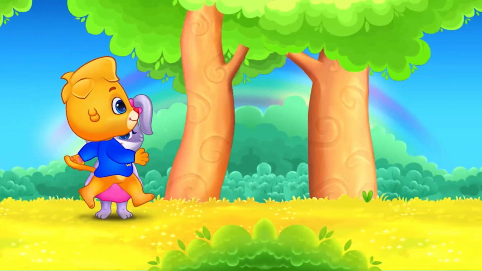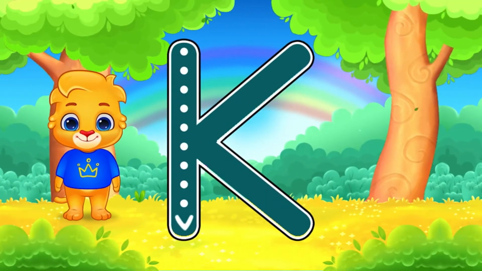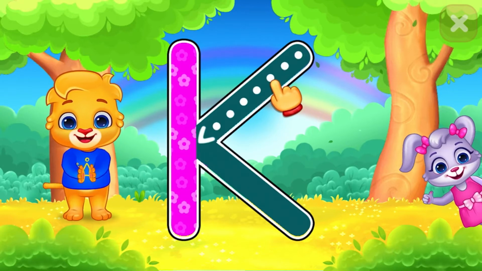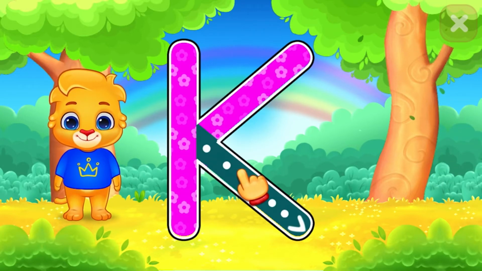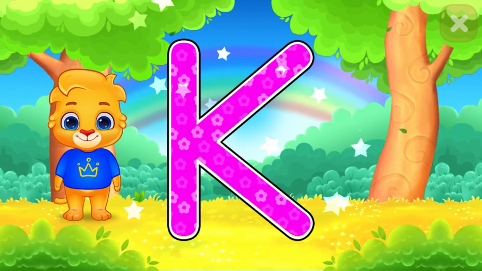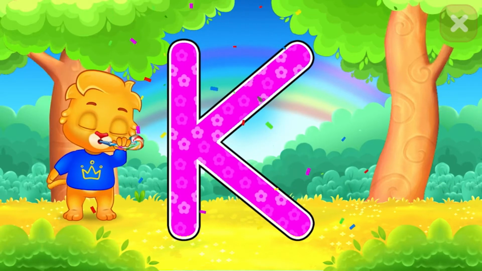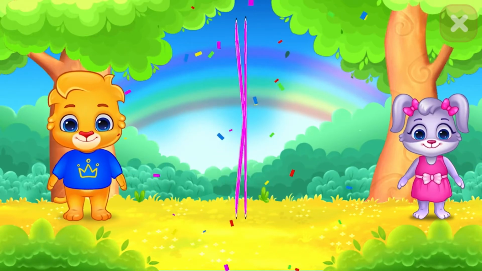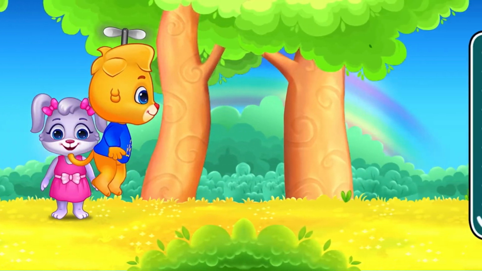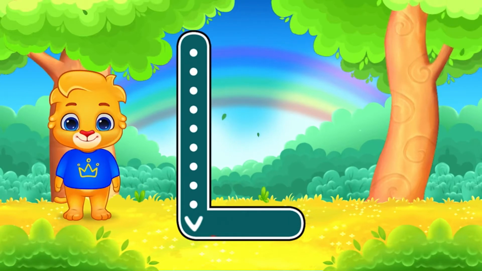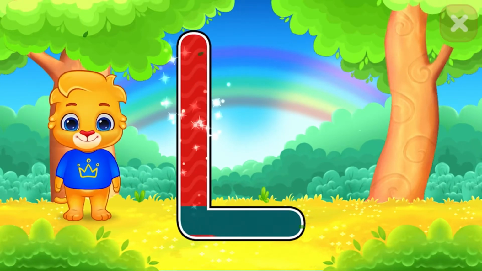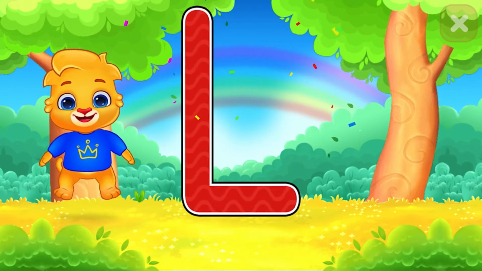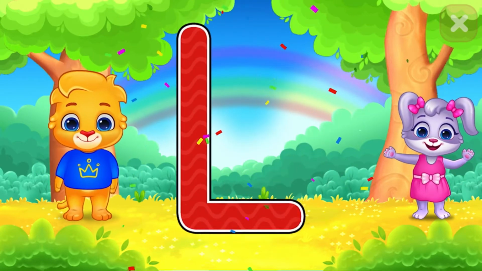Okay, now let's move on to the letter K. Make a straight line going down, and then a line, again a line, and that's the letter K. Okay, now moving on to the letter L. A straight line and a line to the right. That's good. That's letter L. I'm proud of you.